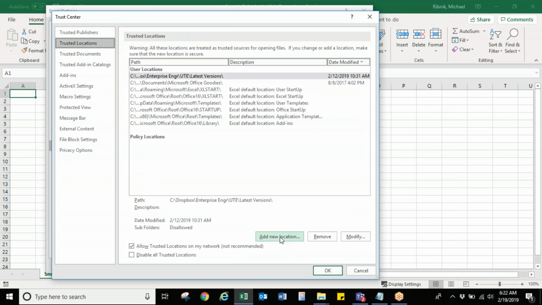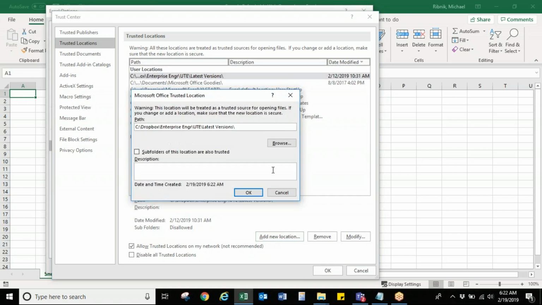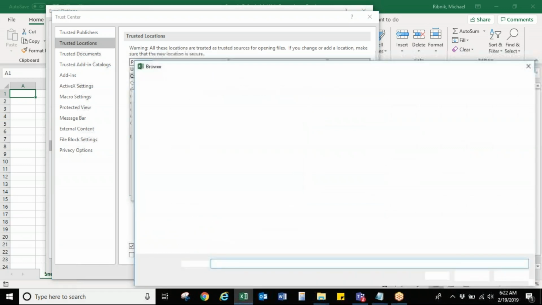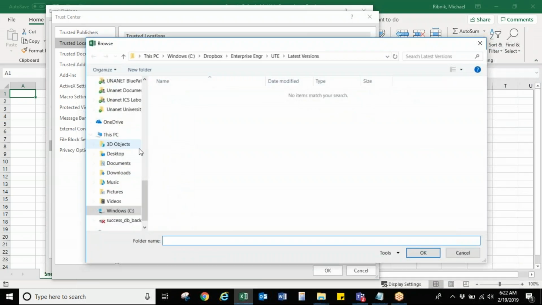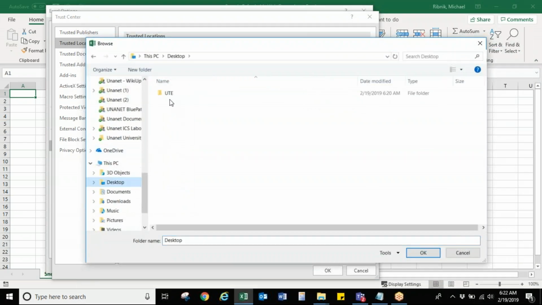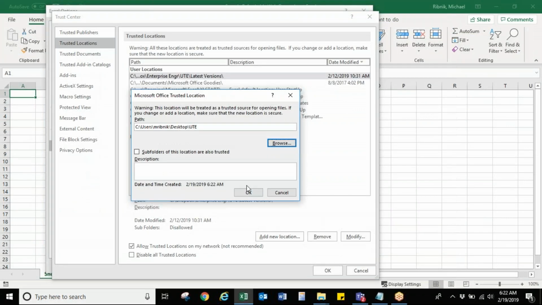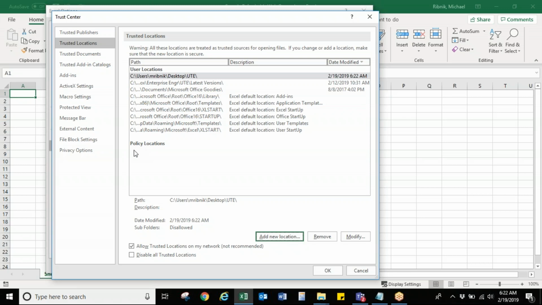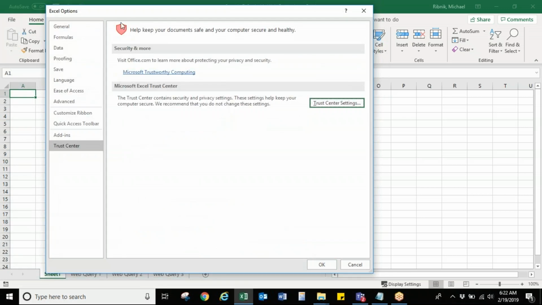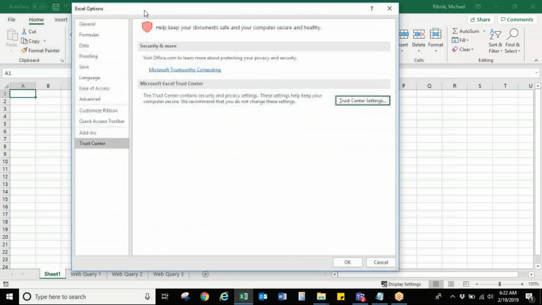and Add New Location. Now note, if you had saved UTE into a folder on your network, you'll want to check this Allow Trusted Locations on my network. But in this case, I'm going to add a new location and go to Browse. And in this case, I'm going to go to my desktop and select that UTE folder and hit OK. And then I'm going to hit OK one more time to get back to my Excel Options menu.